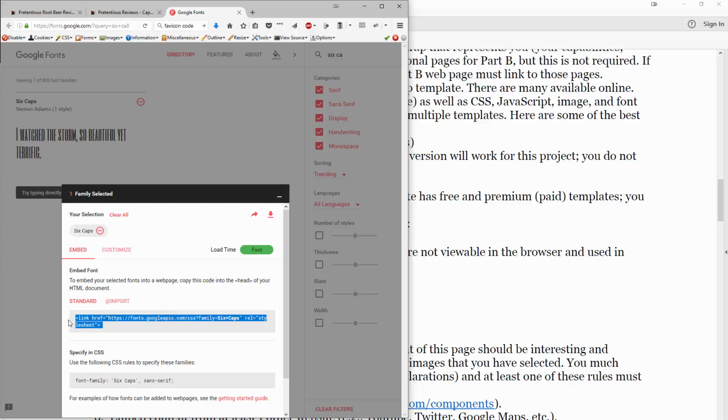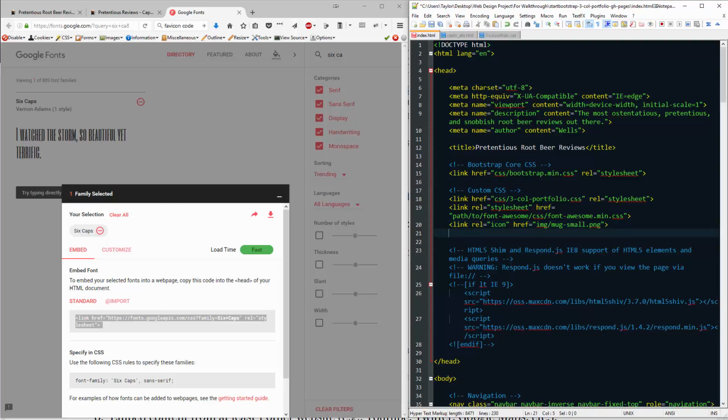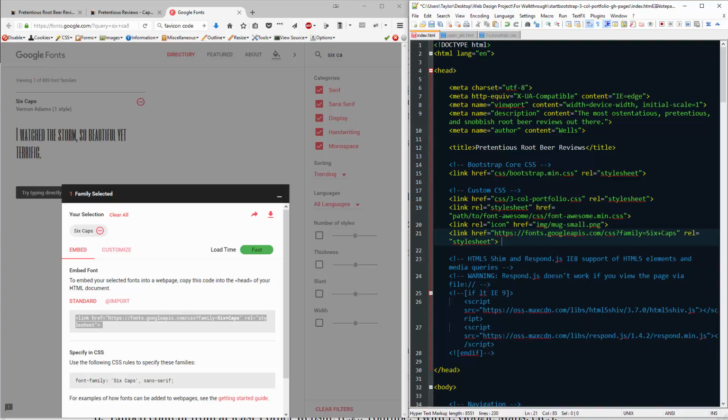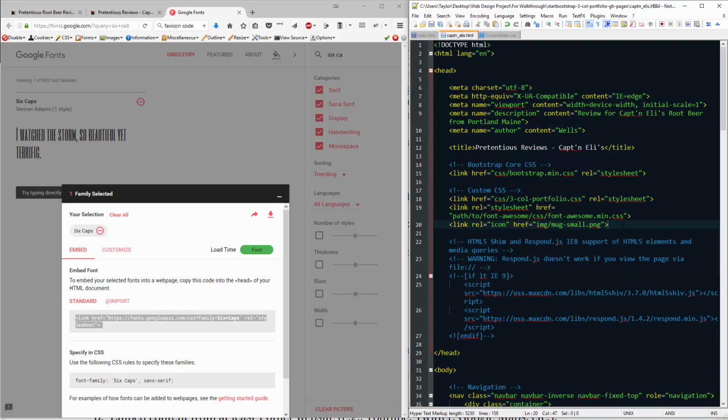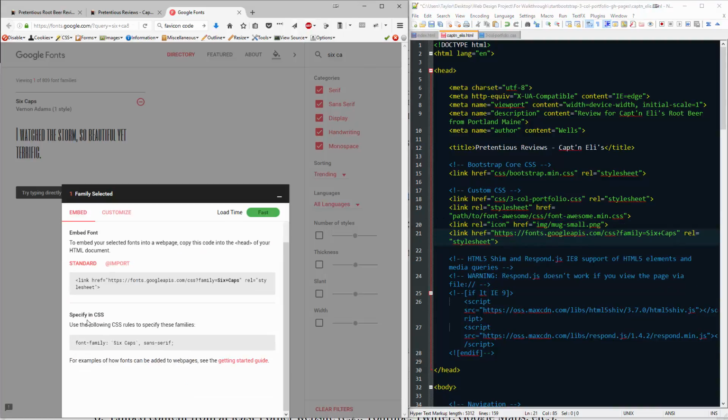So here's the way that we're going to add this to our pages. We're going to copy this link here. Remember, we are using the link tag to add this font. So we're going to copy this link, and we're going to open up our text editor, and I'm just going to put this right here again in the head section of our document. I'm going to put it right below the favicon here, and also do the same thing in the Captain Eli's page. Make sure that both of those are in there. And then here is how we specify that in CSS.